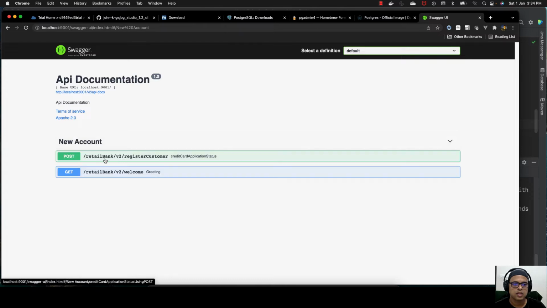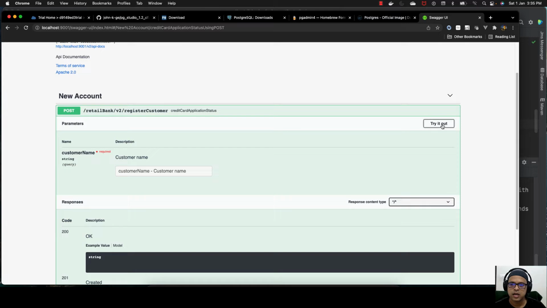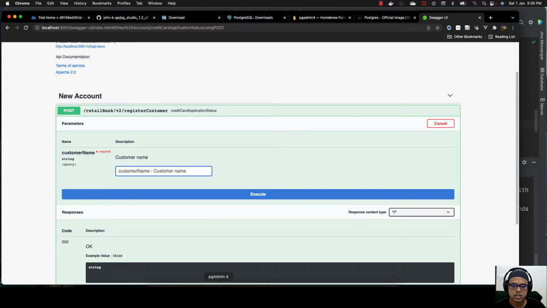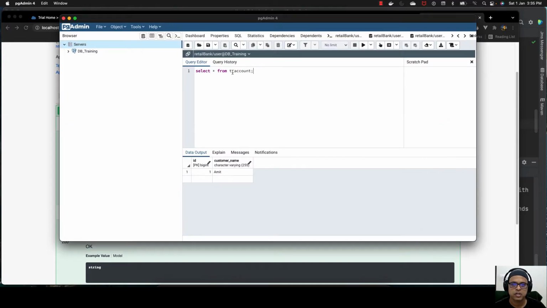And see, this is our post endpoint that we have added. And now let's see what is there in my database already, because I have inserted some data. Okay, it is there. So now let me do one thing. Let me insert some other data.